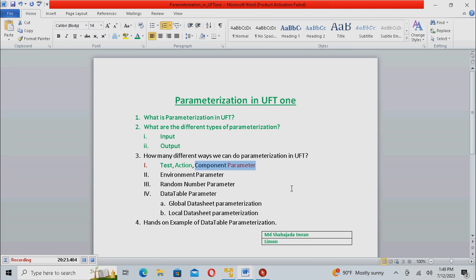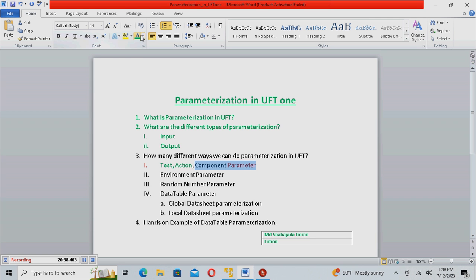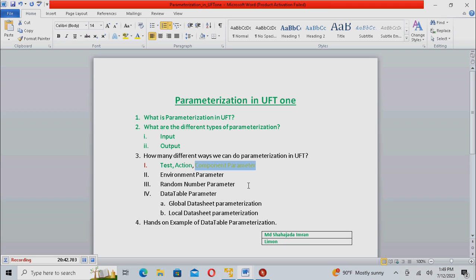So this one is out of scope at this time because I do not have ALM or Quality Center installed in this virtual machine. I only have UFT installed in this virtual machine. There is also a demo version for a 1 month demo. So I will mark this as yellow because I couldn't give a hands-on example, but I gave the theoretical explanation.